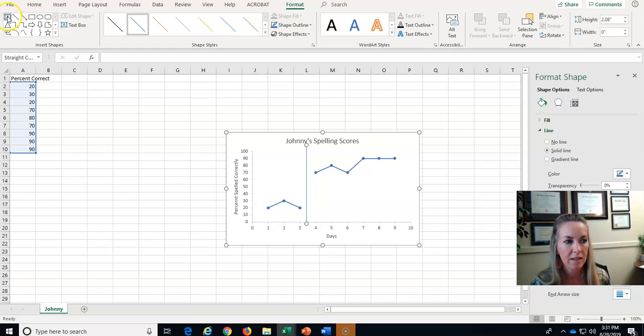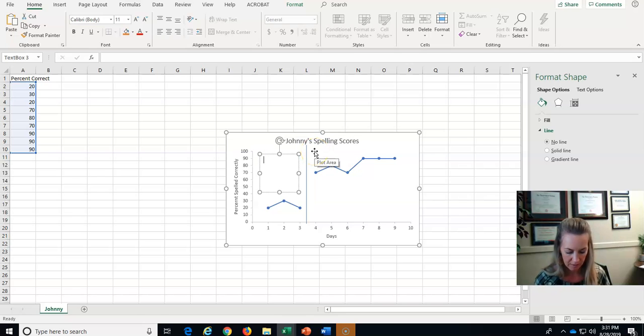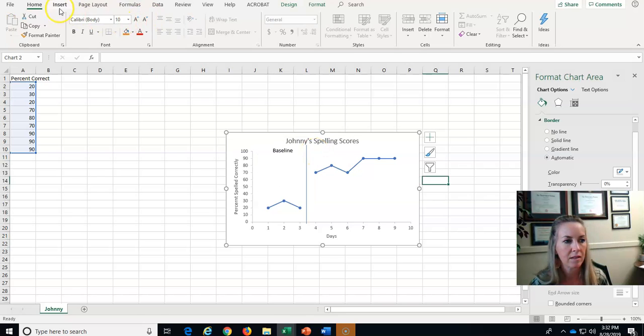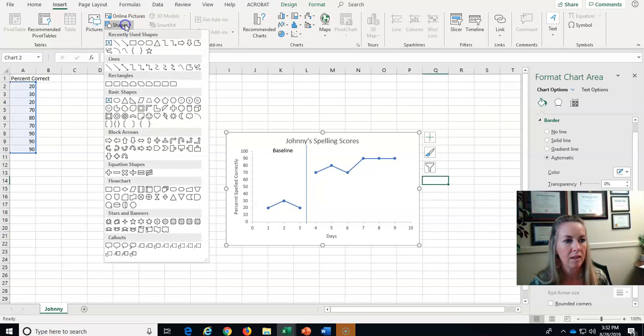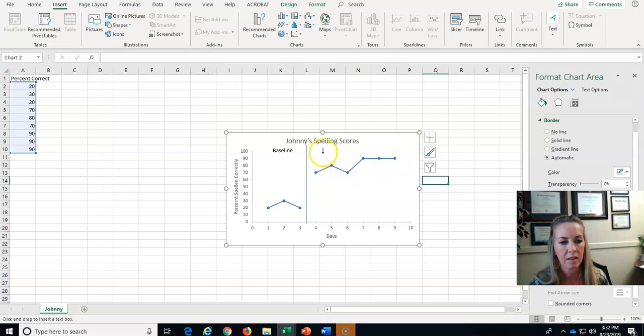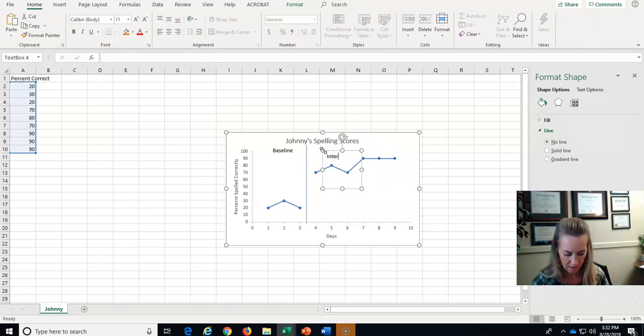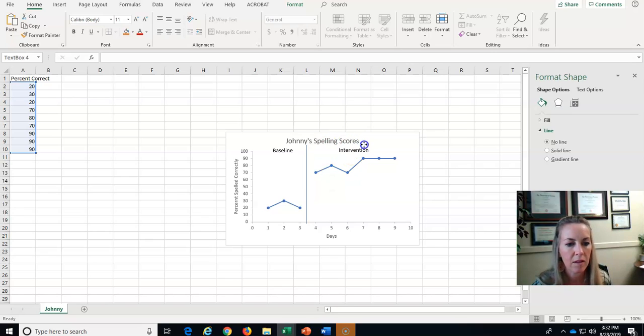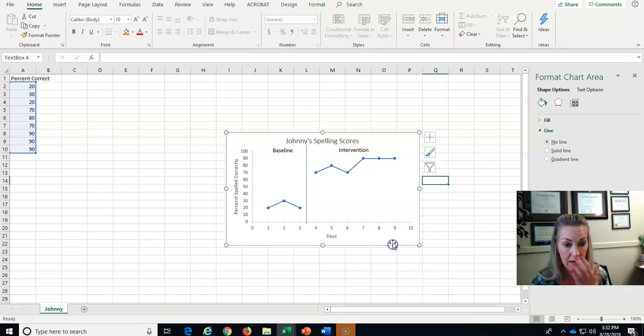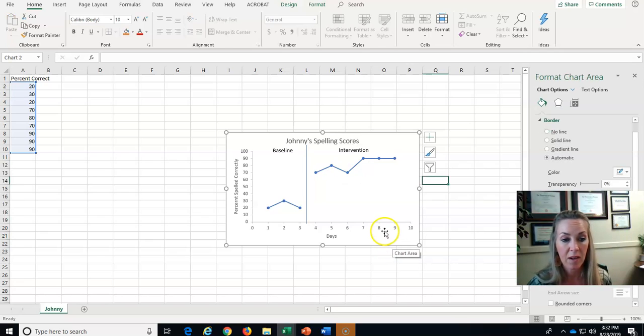If we want to add text, we click our text box here. I'm going to say this is baseline. Text box. Intervention. Line it up. Okay, so I have my graph.